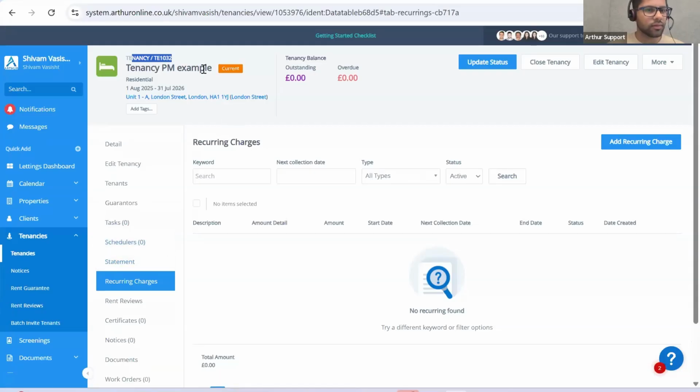So the first setup we'll focus on is the property manager and letting agent setup. So this will be relevant if you're using Arthur as a property manager or letting agent, where essentially what you're doing is you're collecting rent from the tenant, on behalf of a landlord.